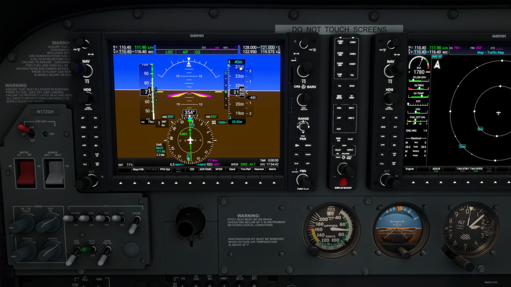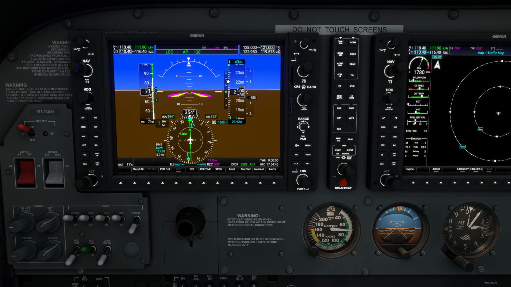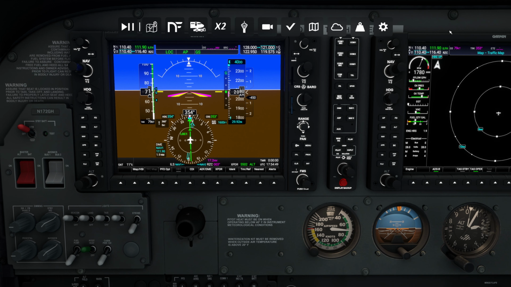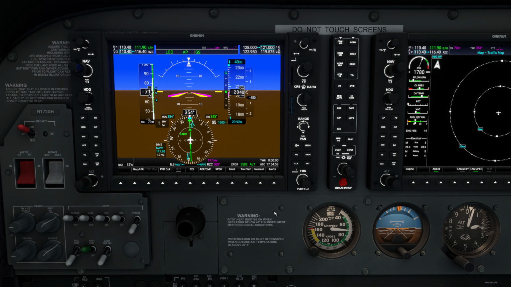I do have my altitude pre-select set here for 4,000, which is my missed approach altitude, so we're all set up for that. And we're just going to track the glide slope and the localizer down to 1593, and then we'll see if we see anything or if we need to go around. 500. That's 500 feet to the ground. And there is about 100 feet above our minimums.